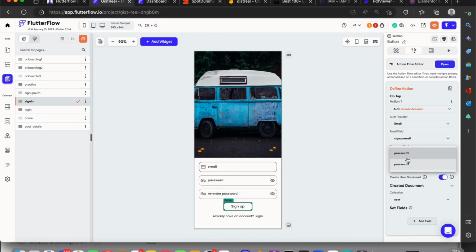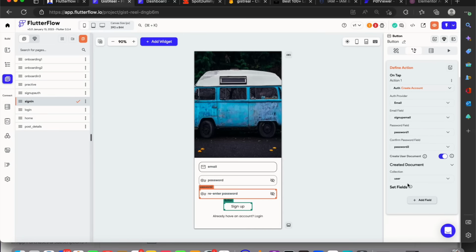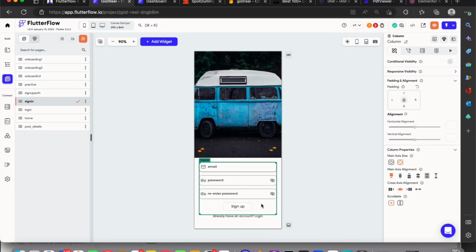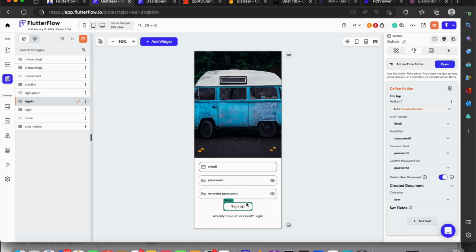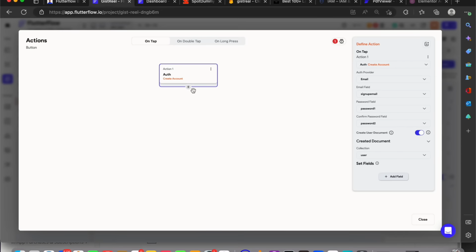The password field is password 1. Confirm password is password 2. And this is going to the user collection. We don't have any other extra field to add, and that's it. So when they're done signing up, when they're done logging in, we want to take them to the home page so they can view posts. That's what they came there to do.